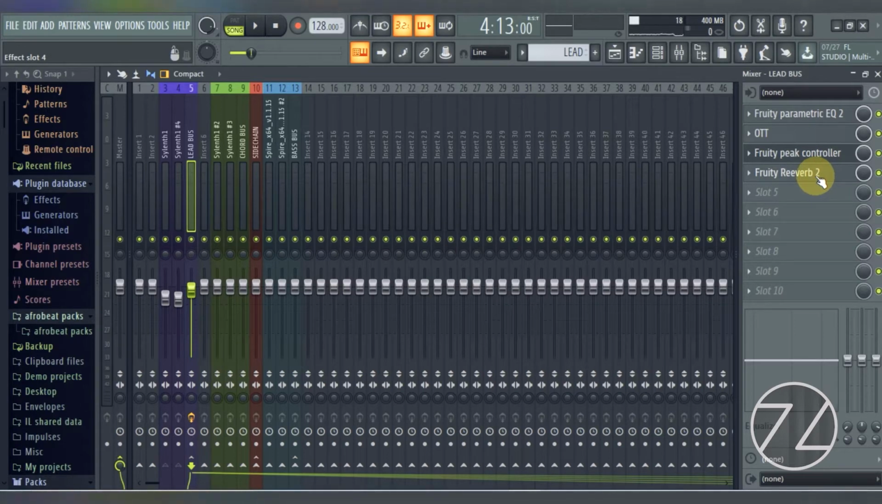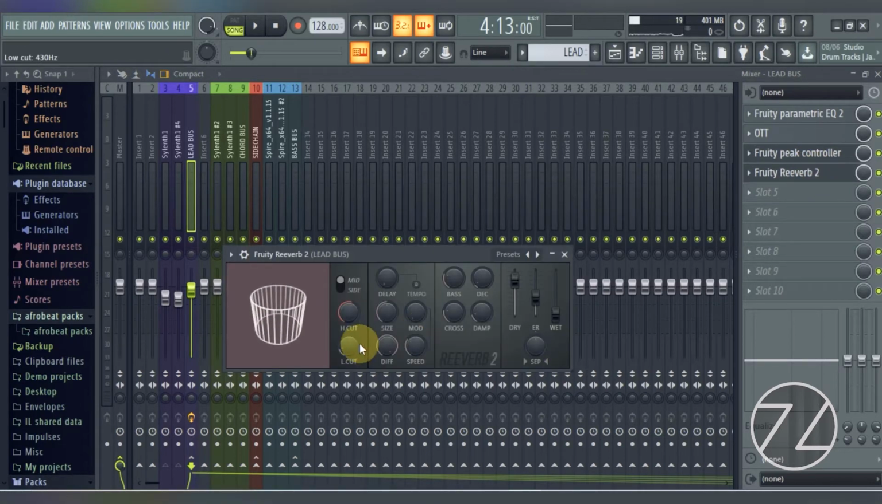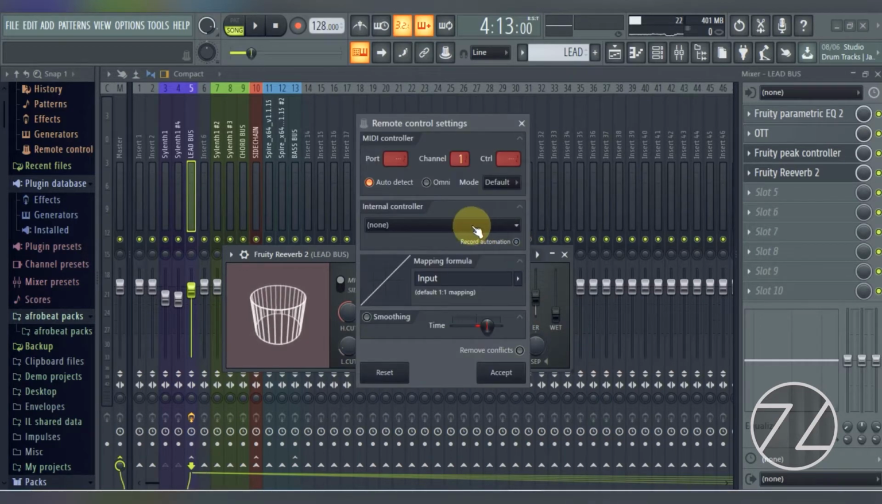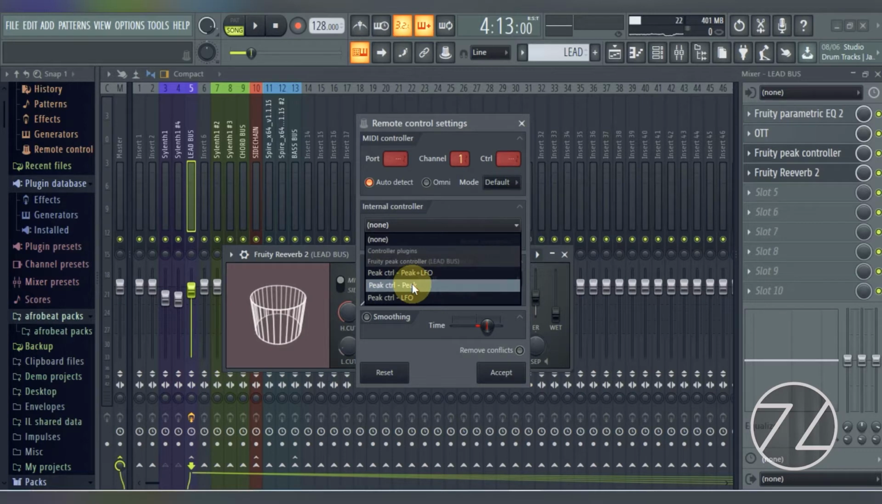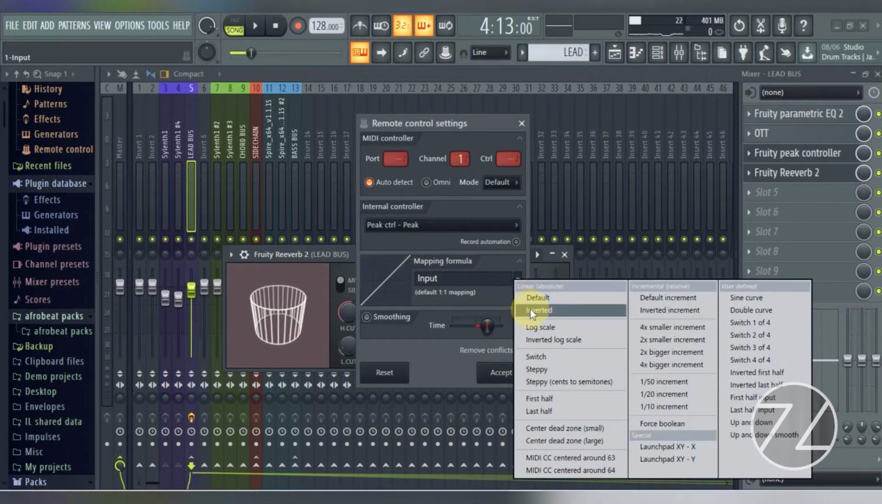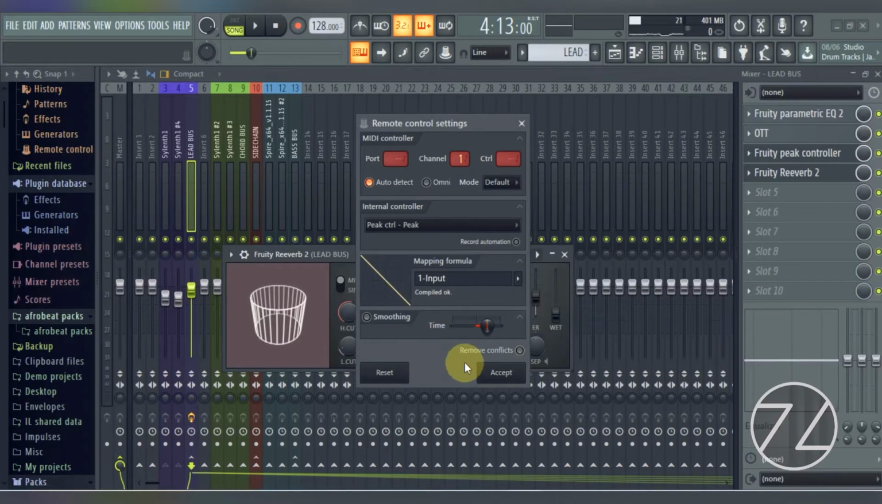So, reverb, I'll cut some of this. Take the wet knob all the way down. Right click on it and link to controller. Select Peak Controller Peak. And for the inputs, select inverted, then accept.